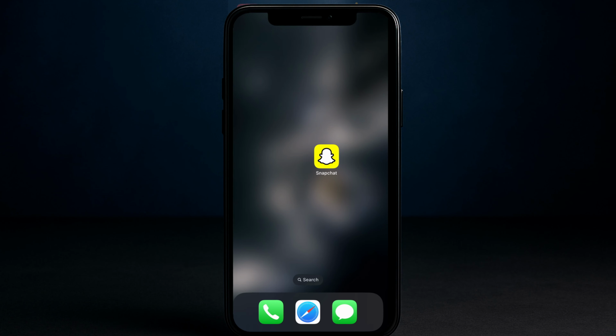Everyone, welcome back to my YouTube video, and in this quick video I'll show you how to make a snap with text and stickers to make it fun and creative. First of all, open Snapchat and then capture a snap.